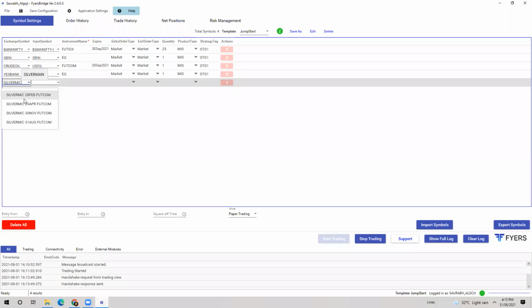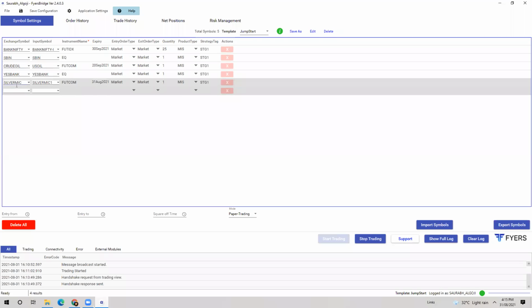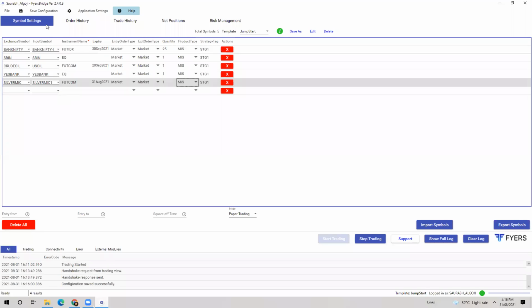You can just type the name and you'll see a drop down from which you can select the expiry of the script, and then the rest of the settings will get automatically filled. Now, if you want to change any of the settings here, you can do it from here. You can change the entry order type, the exit order type, quantity, product type, you can change anything from here. And after doing that, just save the configuration. And now we are ready to start with algo trading.